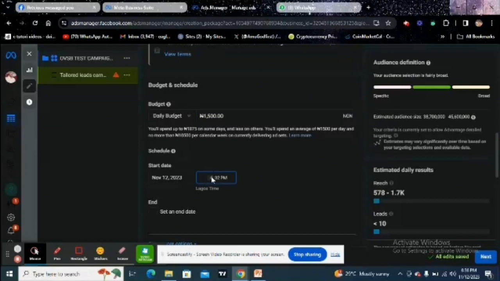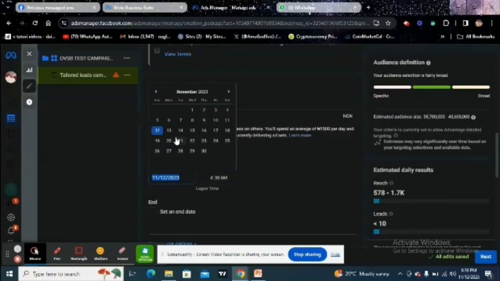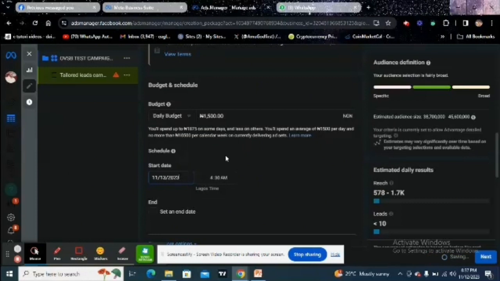So this one I'll put 4:30 a.m. And then for the date, today is 12th November, so 4:30 a.m. will be 13th November. That's from tomorrow.